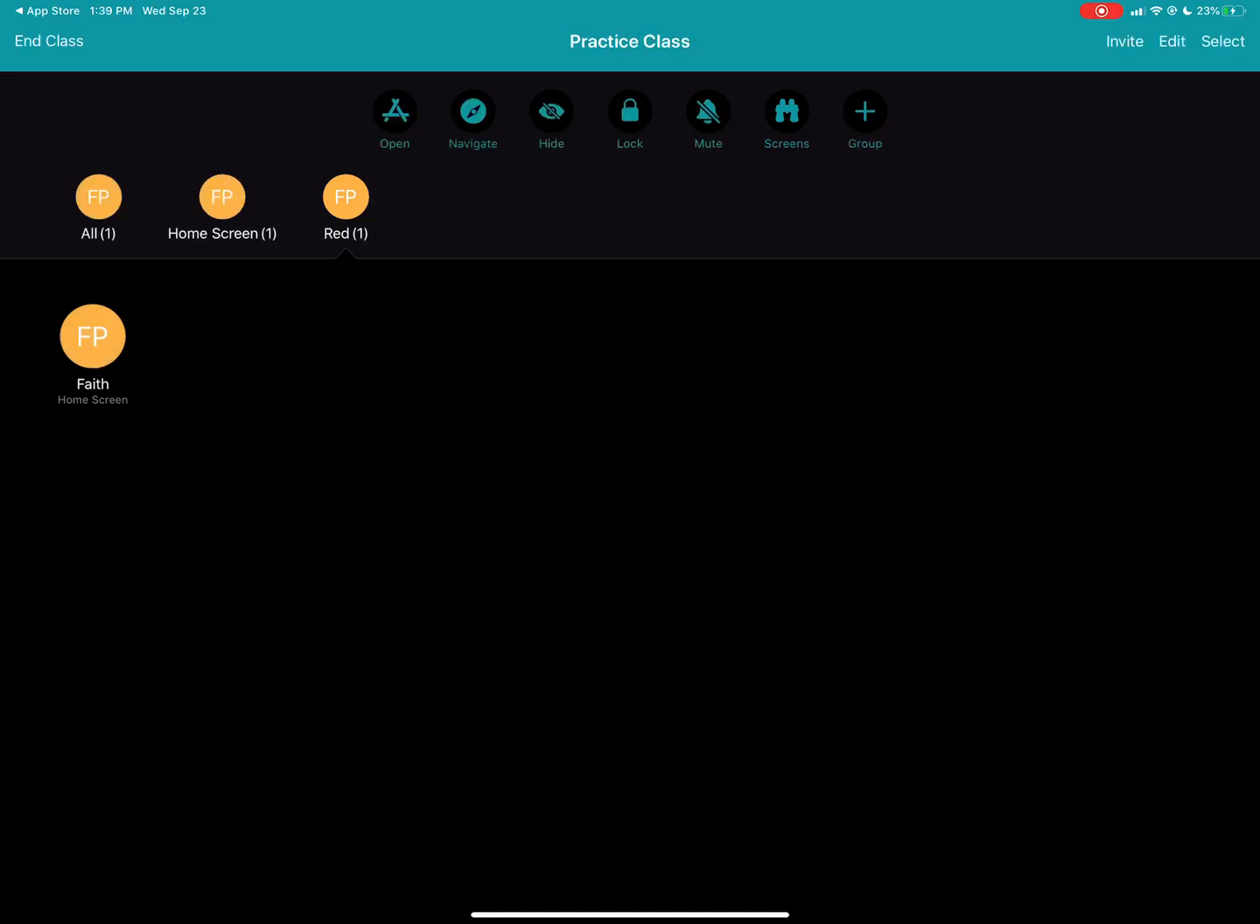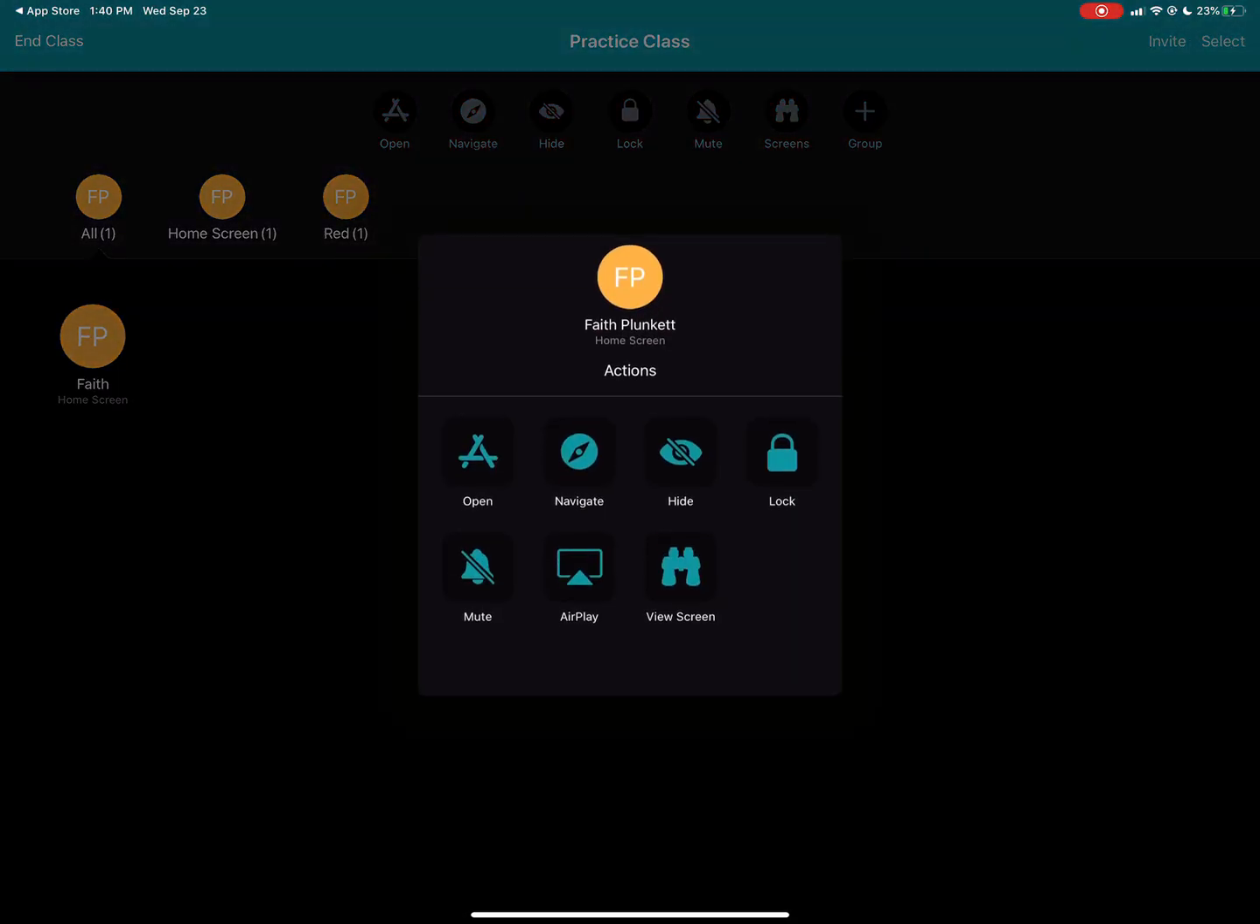So what I'm going to do, I'm going to go back to my student, show you the options one more time of things you can do. And like I said, the view screen does not work 100% of the time. So you may or may not be able to see what the student is looking at that specific moment, but you should be able to lock things, hide things. All the other functions work great. So I hope this helps you navigate your iPads in your classroom. This is only something that you as a teacher need to download on your iPad, and nothing needs to be downloaded on the student iPad.